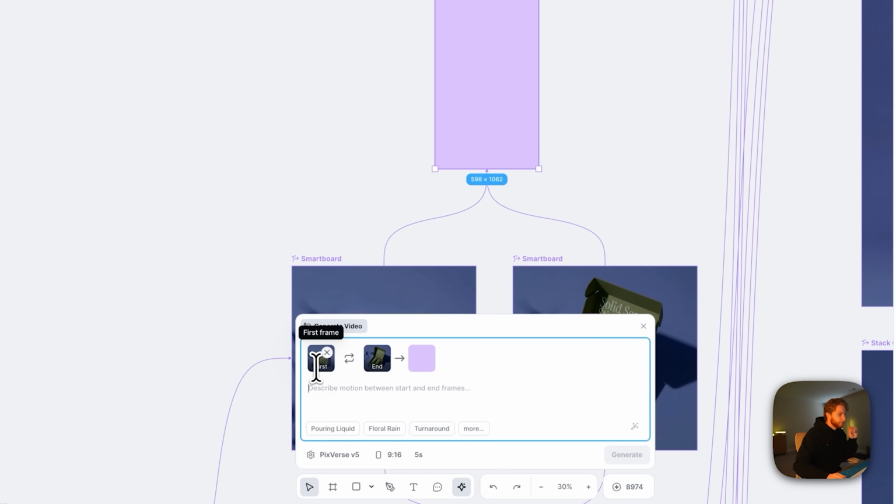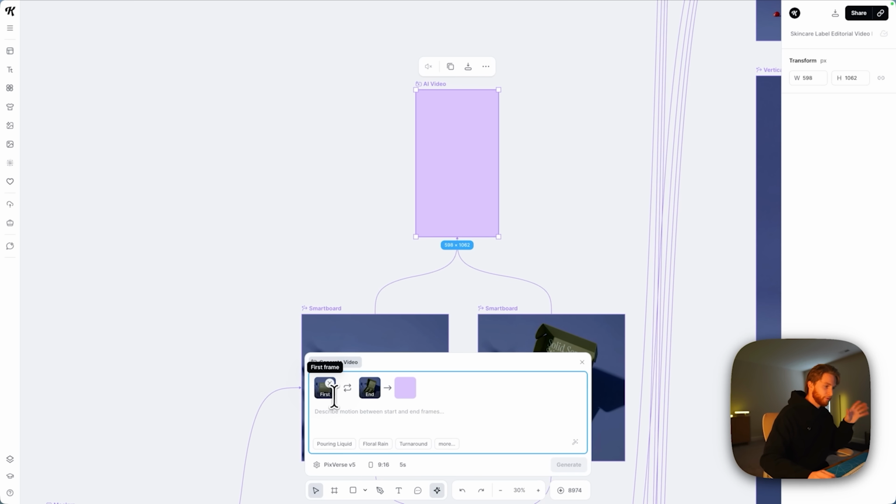And right here, you're going to see first and end. So this is just your start frame and your end frame of the video. And this is how most videos are generated in Kittl, or really any AI video generation platform. It just helps to have a start and an end frame. You can give it just an image and then prompt, but it's not going to be as specific. It's not going to be as dialed in as you'd like it to be if you don't give it what it's supposed to be achieving at the end.